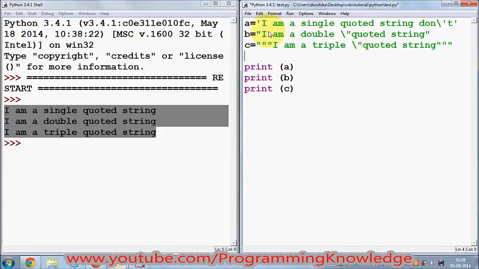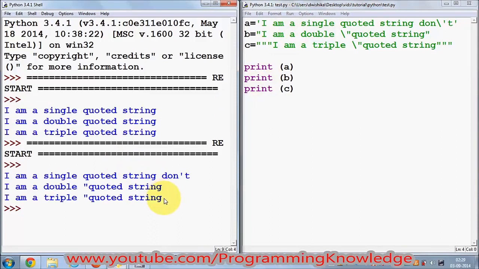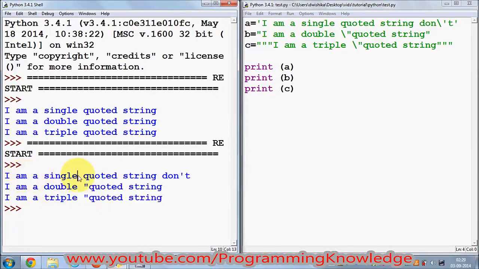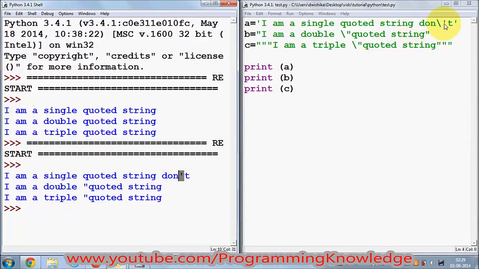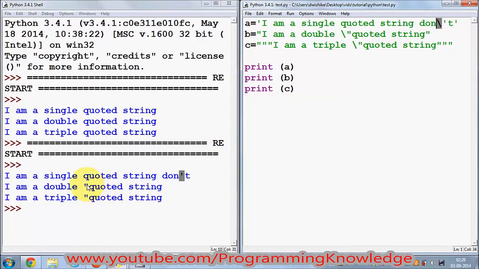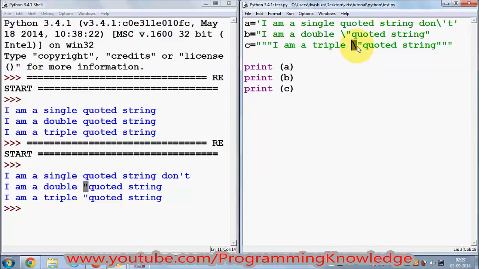Now I will save my program. I will just press Control S and run it once again, F5, and you can see the answer is like this. So I'm a single quoted string, and this single quote is visible now here. And just remember that this is just an escape character, so this will not be printed. This will help your single quote to print, but this will not be printed. In the same way, you can see it's printing this double quote here because we are using escape character, and in the same way it will work in the third string like this.